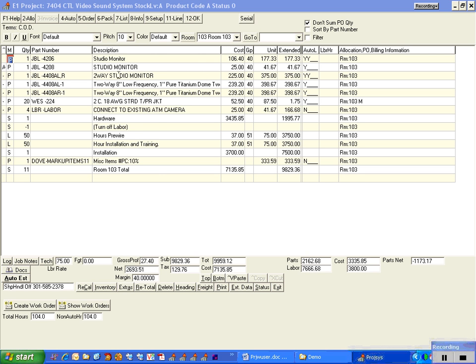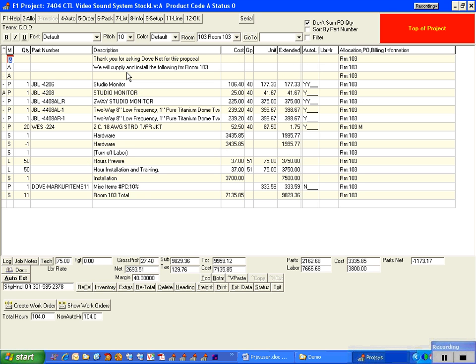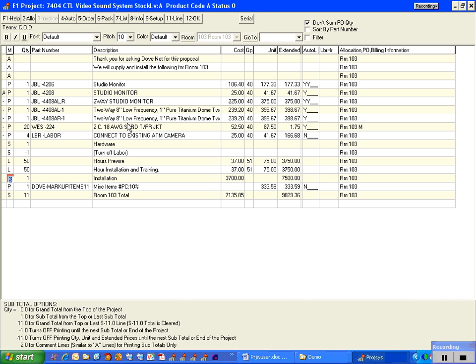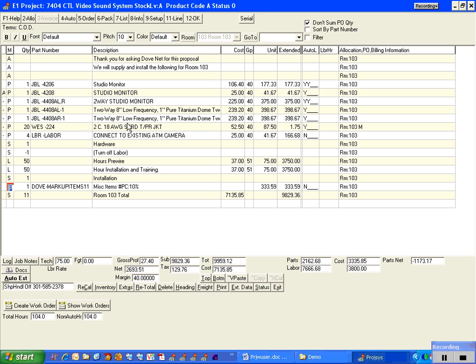So what I've gone ahead and done is I have recorded various items. I've put my room description, my items. I've gone ahead and put a subtotal here for the hardware. So there's my subtotal. Then I turn off the printing till the next subtotal. So I've done my labor hours and then a subtotal right there for installation.